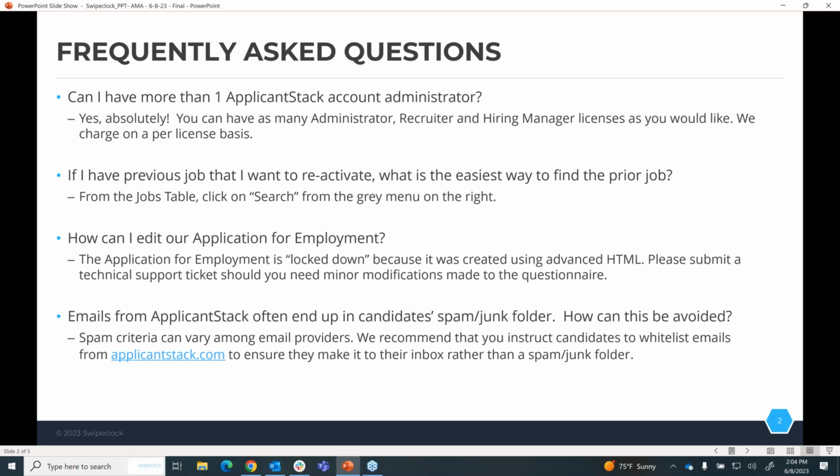That individual or individuals can create jobs, launch jobs, see all hires in onboarding if you have onboarding, all completed forms. They have every single permission possible for an ApplicantStack user. They can also make system-wide configuration changes and system setting changes. A recruiter can do everything an administrator can do, except for configure and make system-wide changes. A hiring manager can see his or her jobs and the candidates within those jobs.